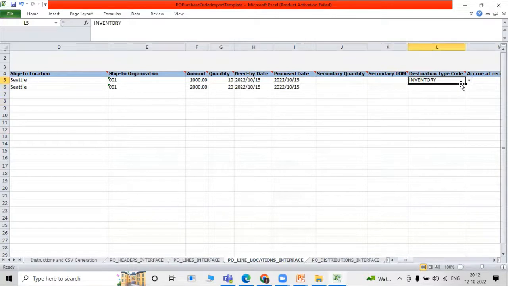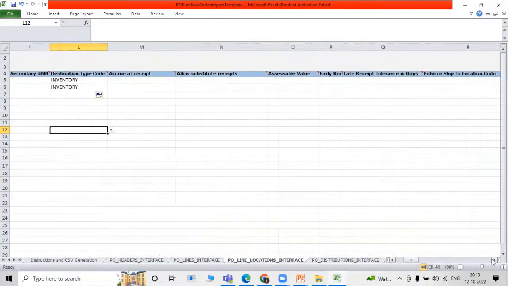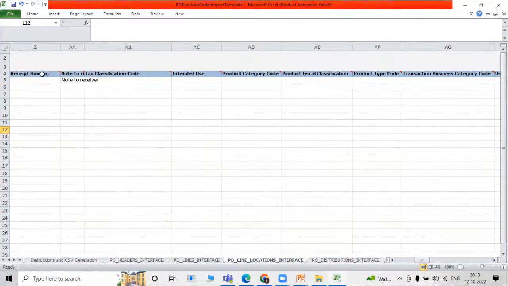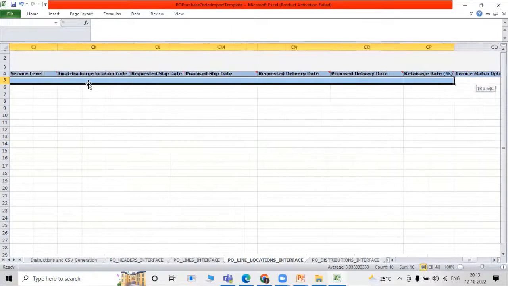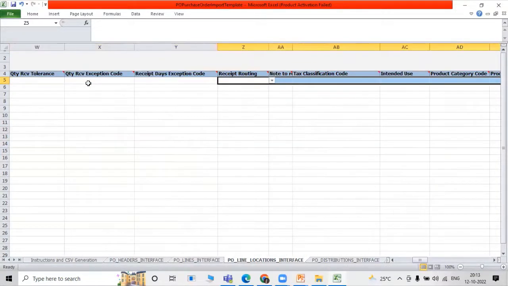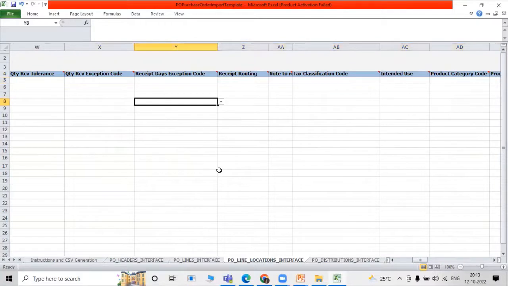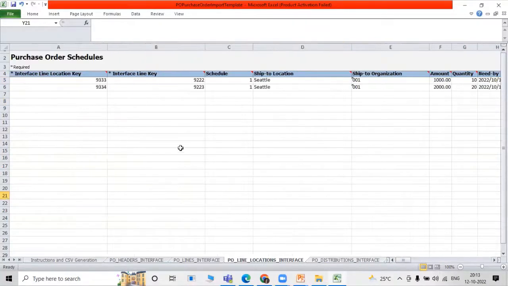Now go to the destination type code. We have two options, inventory and expense. So we are going to take the inventory, right? And we have the information, right? So we have to delete all the other information, the rest of the information. Delete this one, right? So this is our purchase order schedule, right?